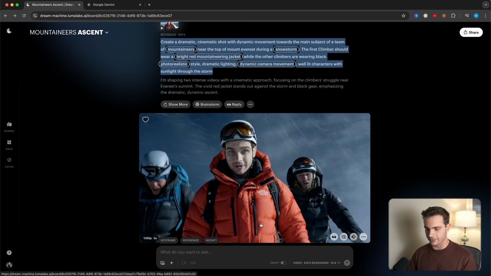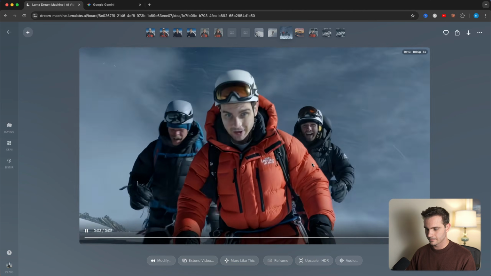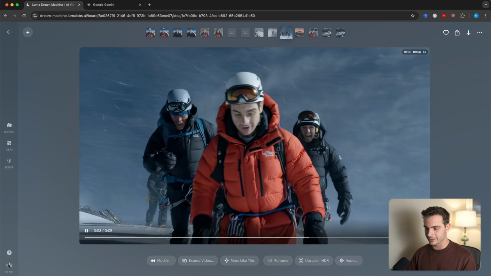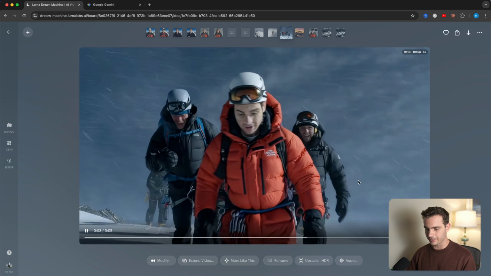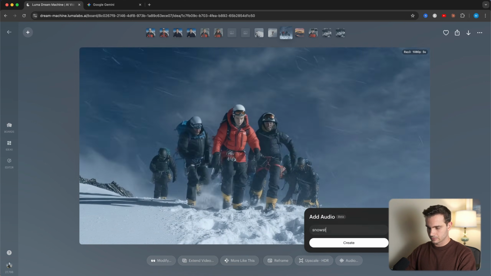A few moments later. And here's the video that it generated. As you can see here, this is exactly my face in the outfit that I specified. I have a red coat, everyone else is wearing black, so it has good prompt adherence, and this looks already super epic. And this looks super realistic with the snow coming down, as well as all of the wind blowing. Let's also add audio to this.